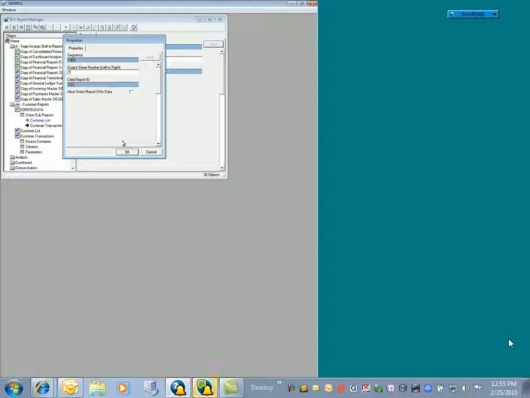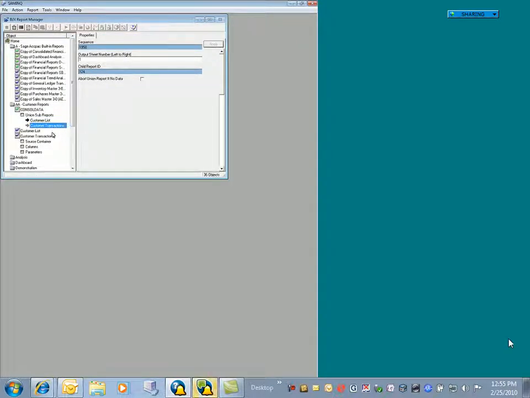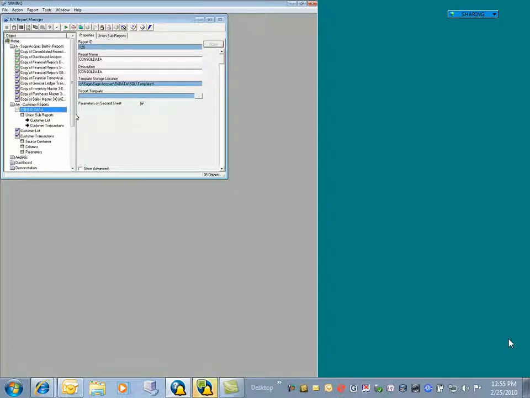So this is my customer list, and I want to have that in the first sheet. Report union report has no data. I think that's fairly self-explanatory. If I click on my customer transactions, what I want to do here is have the output sheet number be sheet number 3. Okay, so I have my 2 sub-reports linked to my main report. So I'm going to try running this report and let's have a look at what happens.